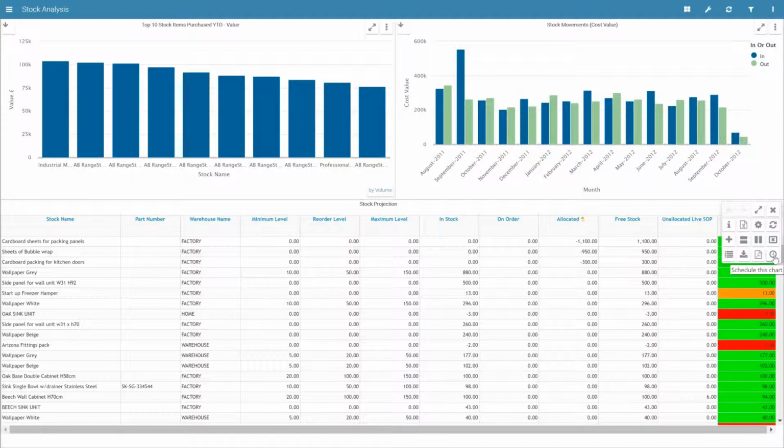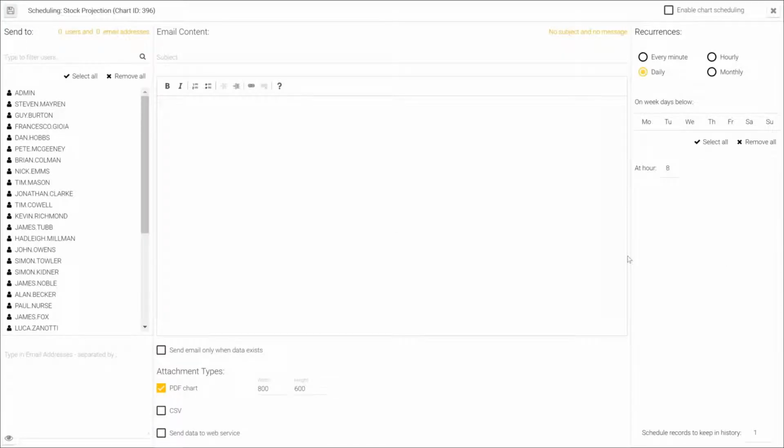We can schedule, like I say, a chart or a data table, and we can schedule that if I select here, and it will bring up the scheduler window. Now, this is a list of all of the users that this particular user is in the sort of parent hierarchy for. So this could be this user's team.